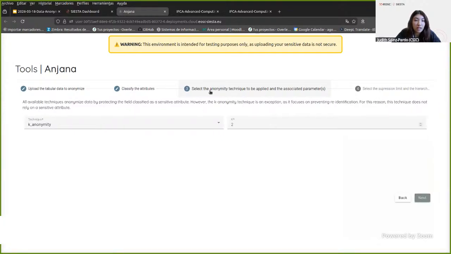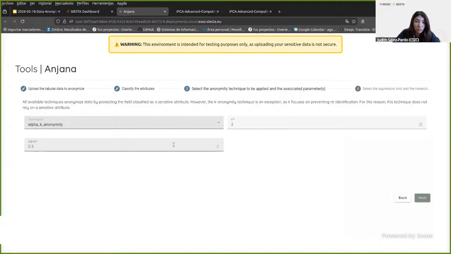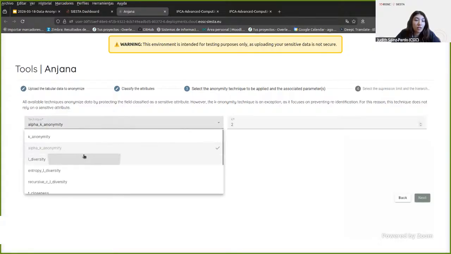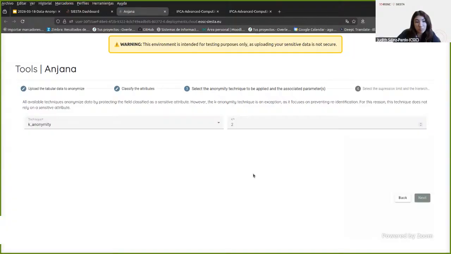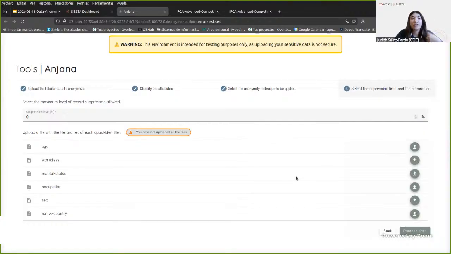So then we can select the anonymization technique that we want to apply to this data set. We have here the 9 anonymization techniques that I mentioned. If we go to LFAC anonymity, we will be able to customize the value of K, the value of alpha, same for L diversity, and so on and so forth. So let's go with the simplest one, and let's apply K anonymity for K equal to 2. And then we will need to upload a file with the hierarchies for the quasi-identifiers.